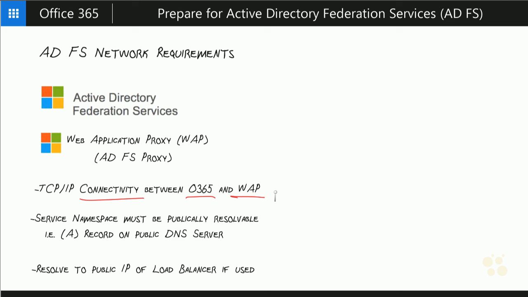Your service namespace, I just talked about that a second ago. That's going to be on your certificate, right? adfs.cbtnuggets.com, or whatever your service namespace is, must be publicly resolvable. You're going to need an A record on your public DNS server that points to the WAP server, or points to the load balancer for your WAP servers if you have more than one. So that's really important. Office 365 cannot find your WAP server unless that service has an A record that resolves to the WAP server.